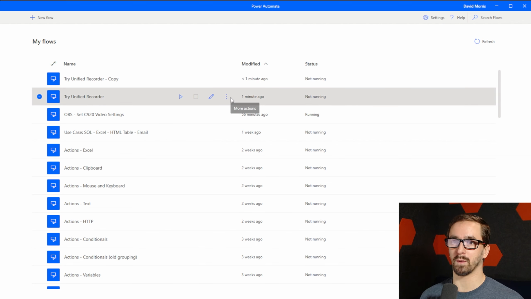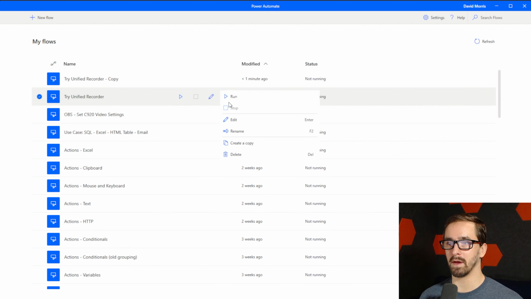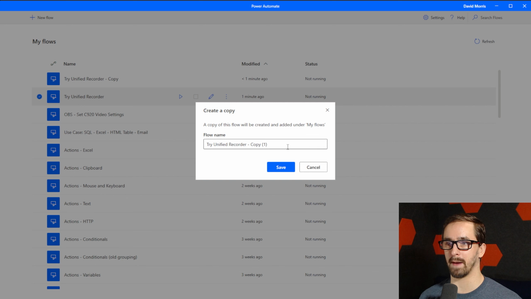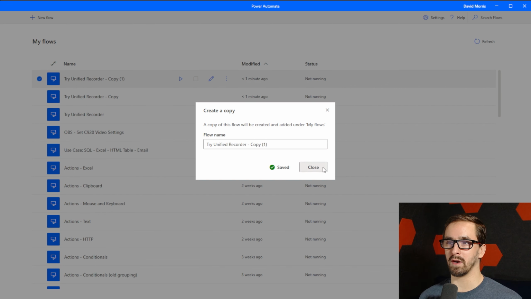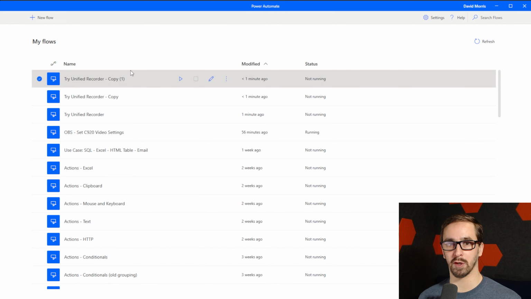I think this is a nice quality of life change. So I can go to this little dots for more actions, and I can click Create a Copy, or I can right-click on this and do Create a Copy, and then Save. And you can see, fewer clicks, it takes less time to create a duplicate of a flow that you've already created. So that's kind of a nice quality of life change. Also pretty easy to test.